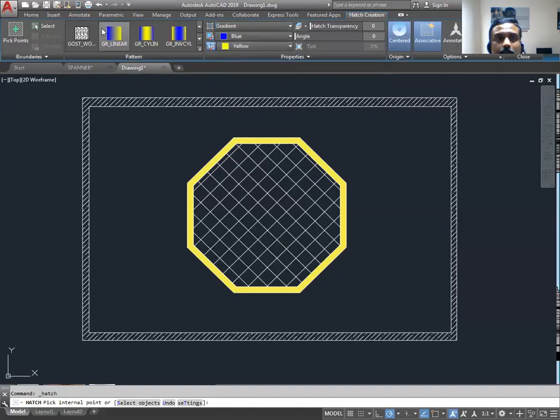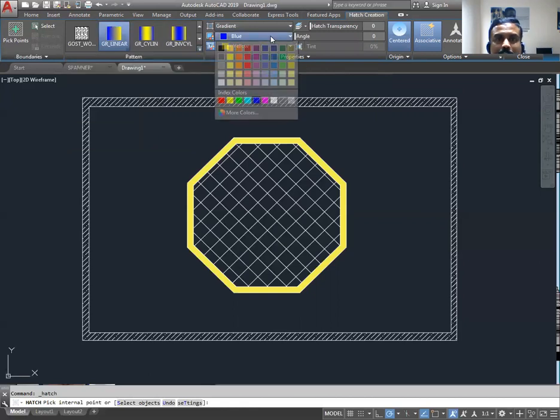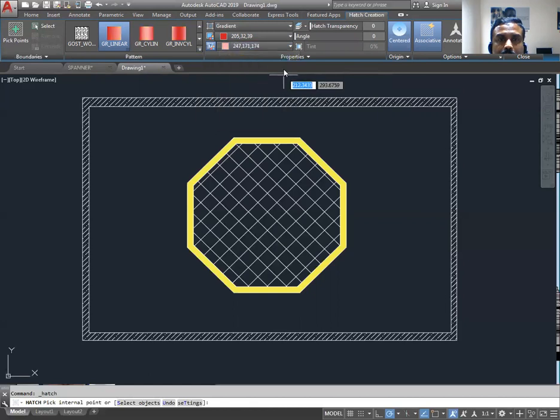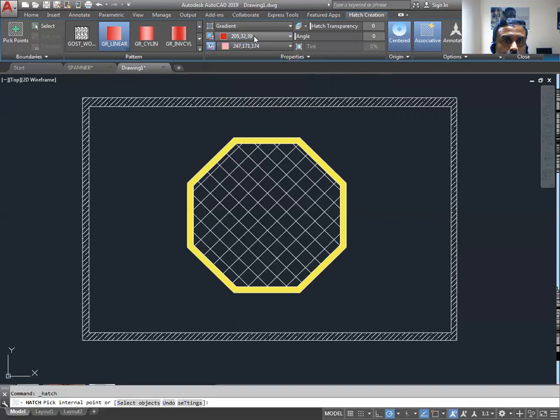Click on gradient. Look at this. You can see the gradients available, right? And see different styles are there. Let's see the colors. I want to change the color. I want it to be deep red and maybe a pale red, like this. Two colors. You can pick color one, color two, like this.